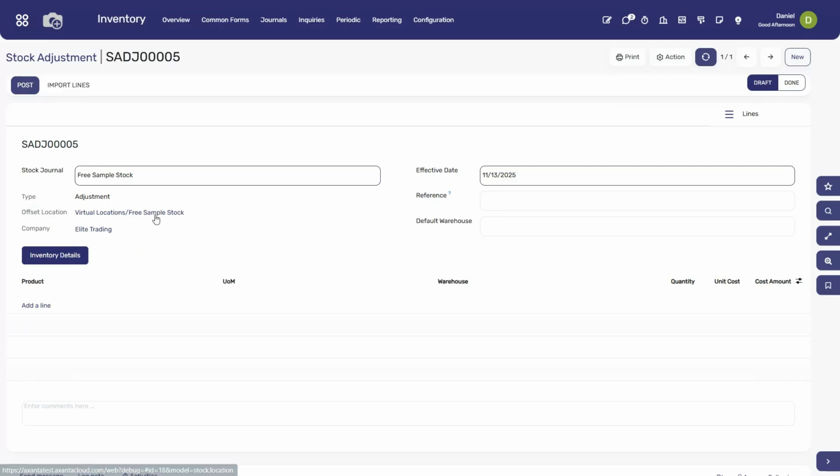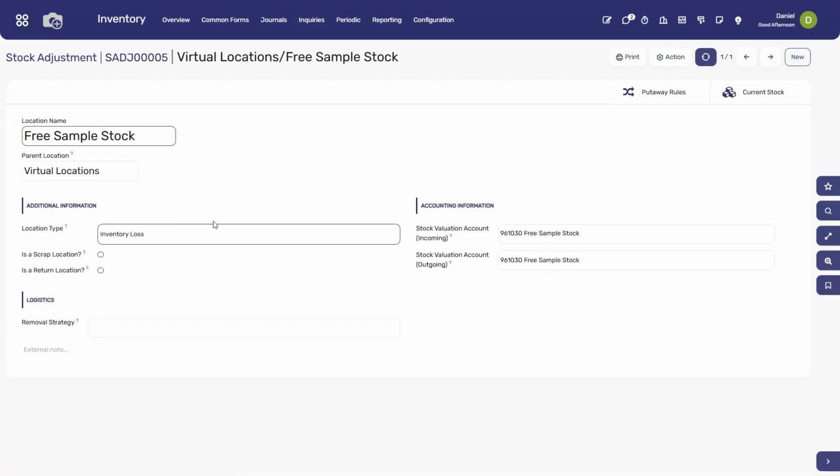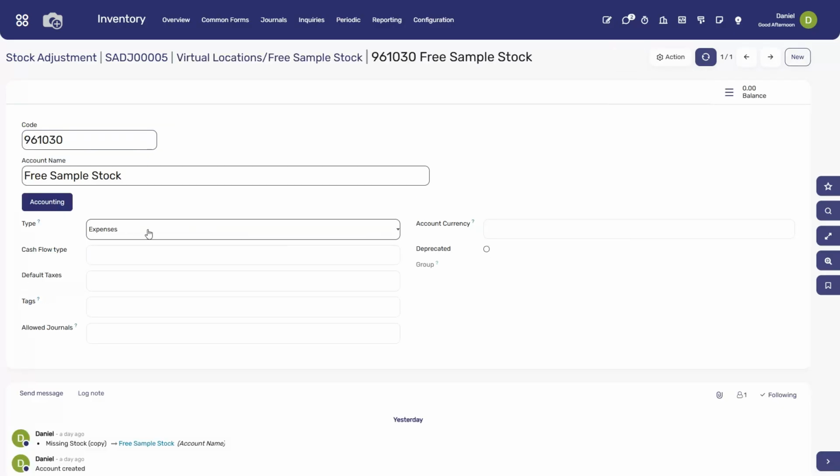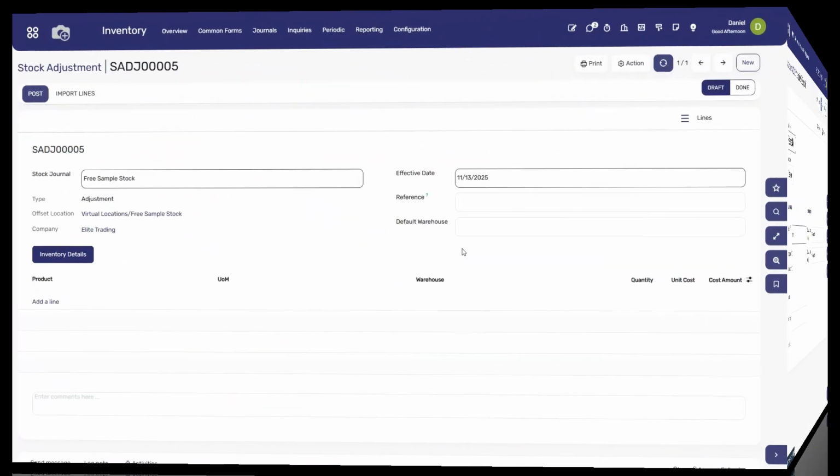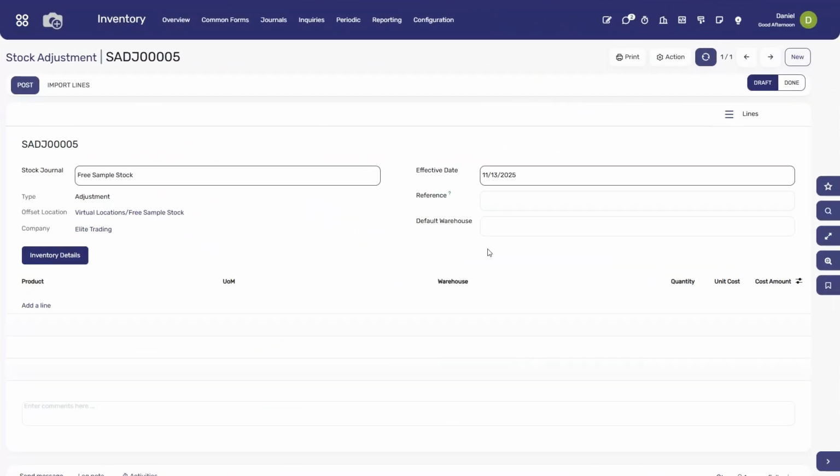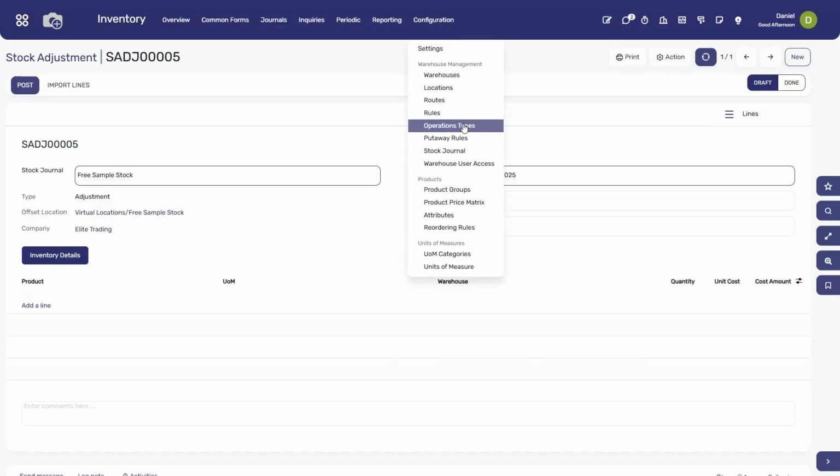And if you click on this offset location, you can even set the accounts where you would like the accounting impact to be reflected. For this example, here I have selected this free sample stock account. And you will see here that this account type is an expense account. Also, you can create different stock adjustment journals as per your requirements. From the configuration, you will find stock journal, and you can create offset locations from this locations option.